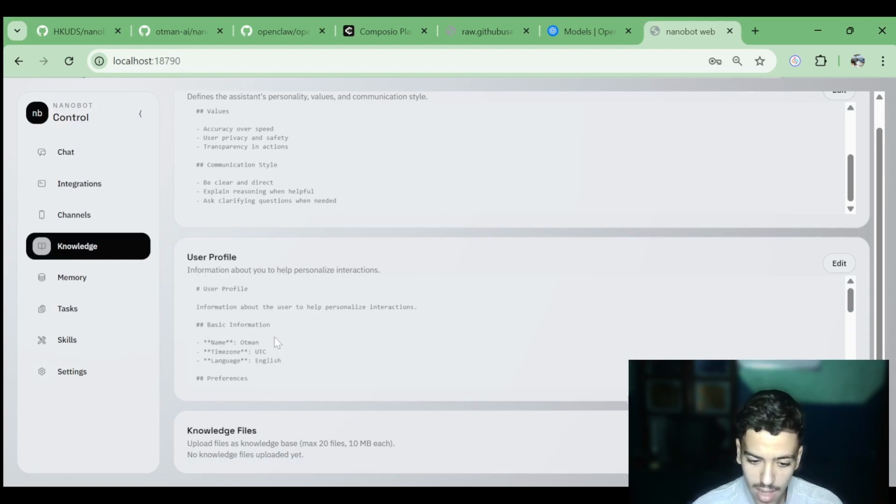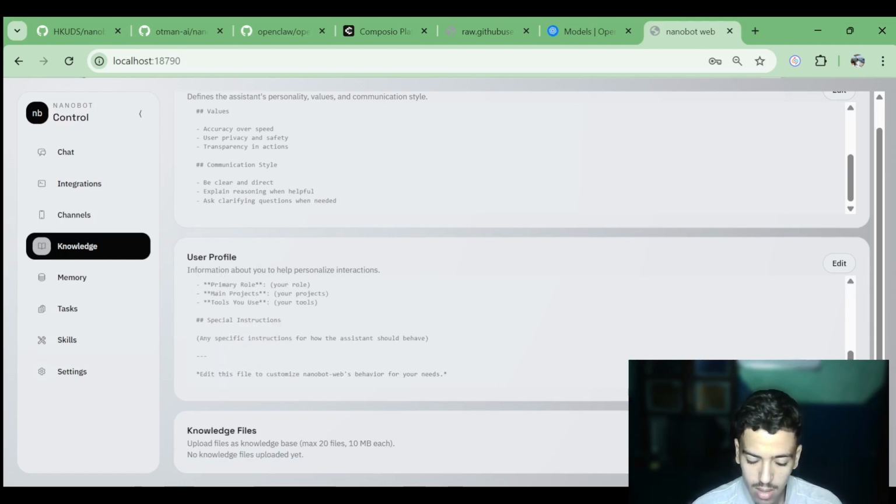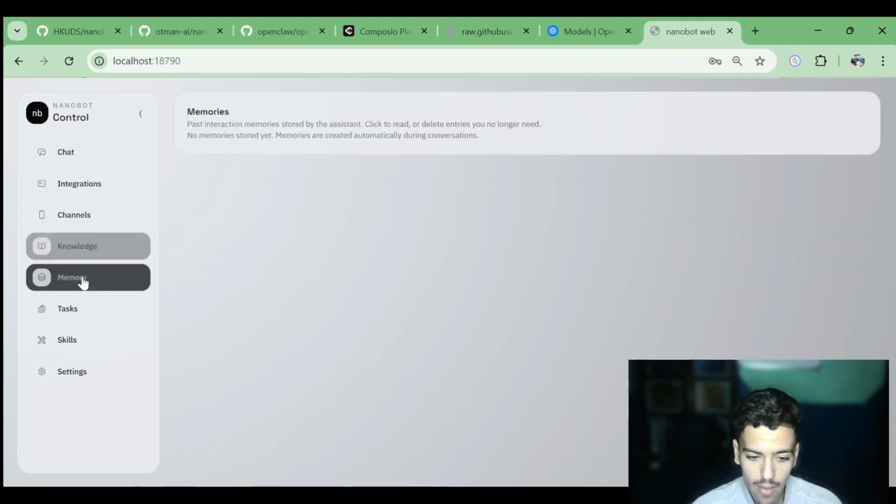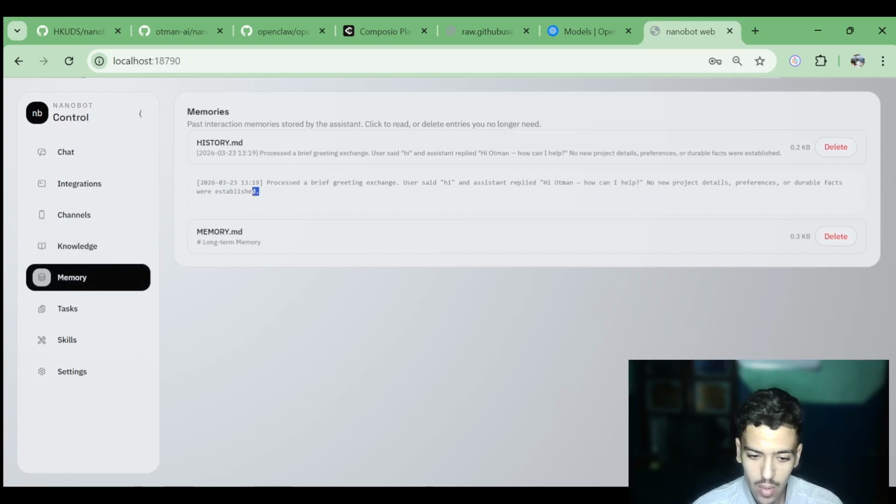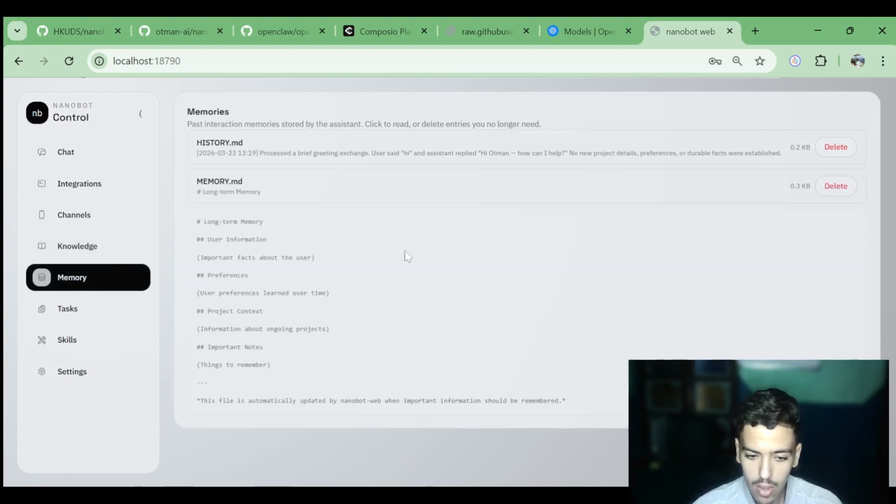As you can see, this is my name, the time zone, the language, etc., the work context. Feel free to change this. And also we have a knowledge file where you can upload your own document, etc. Next, we have memory. So these are the history of the chat. Okay, and these are the long-term memory, right?